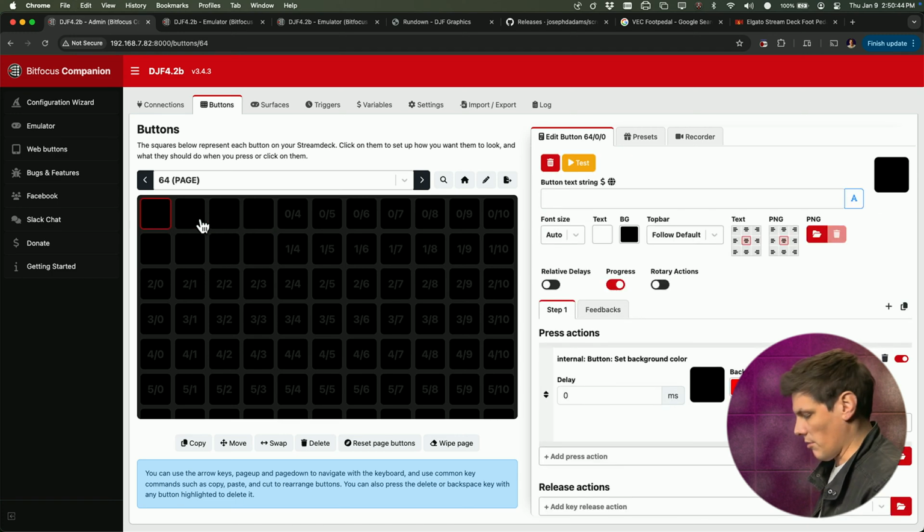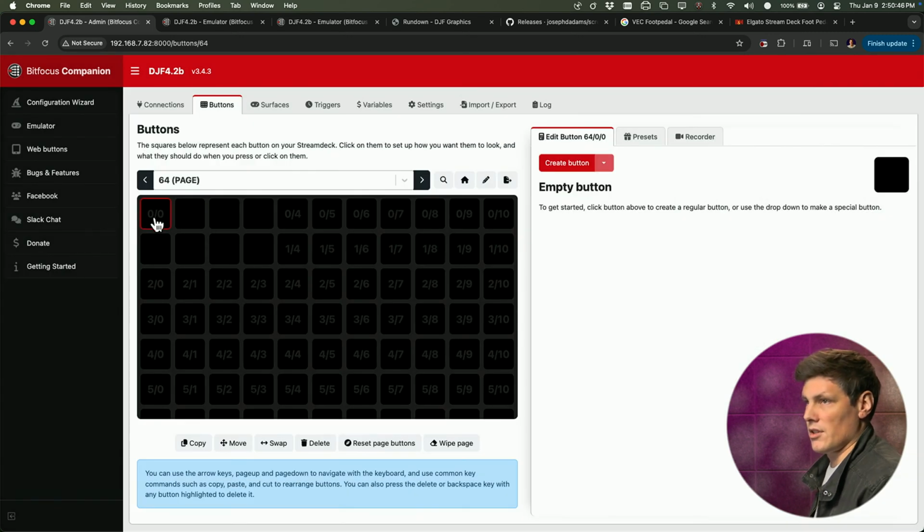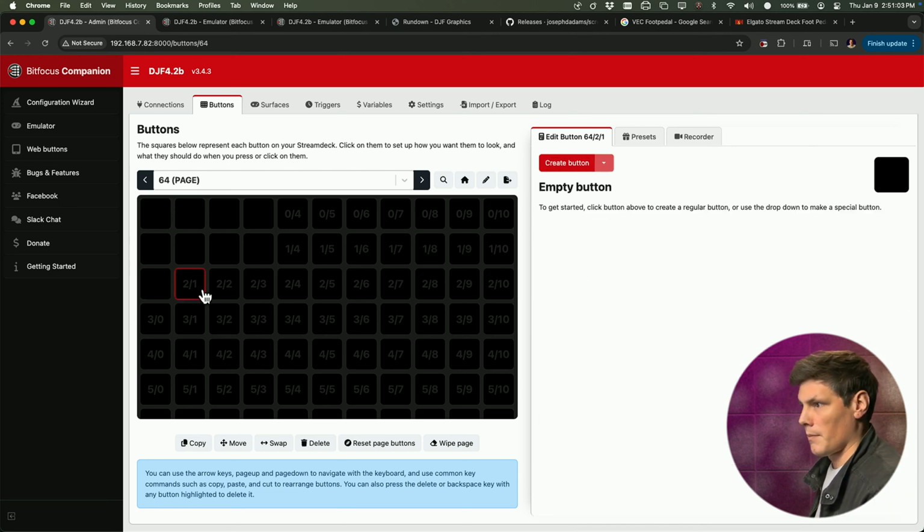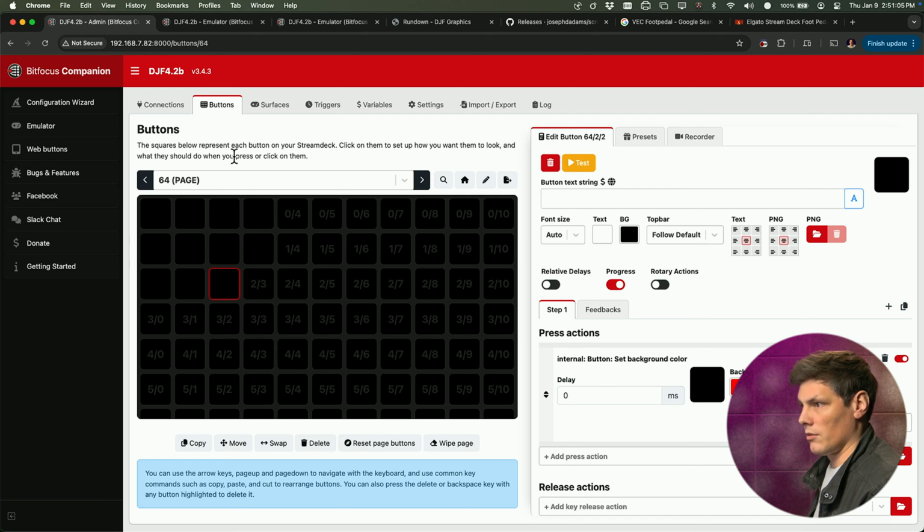Okay, but this is 0, 0. Remember we had 0, 0 is where the grid starts from. Now it doesn't start from 1, 1, it starts from 0, 0. So you're going to have up to 0, 7 as the end of a normal Stream Deck XL. So I'm just going to paste this one in here. Copy and paste. Okay, so now I've got a couple of buttons here that will go red if we press them.